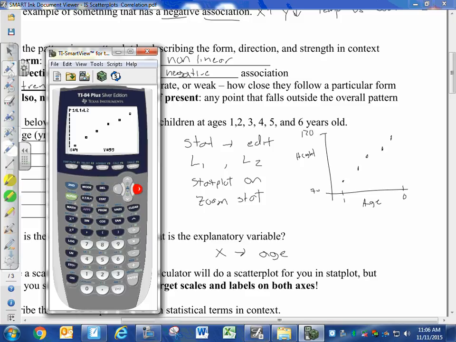Does anybody need help getting their stat plot up on their calculator? I want to come around and make sure everybody has that stat plot up and it's working. How do you get to stat plot? It's above Y1, so go second stat plot. Okay, good. Stat plot's on. You have the correct one on. You got L1, L2. So now you're ready to graph. And you need to zoom and go all the way down to zoom stat. Good. Your zoom stat is 9.